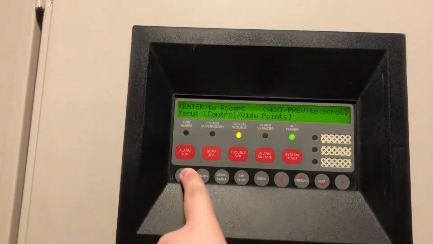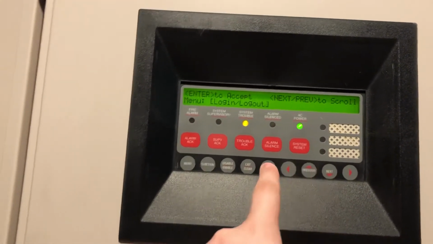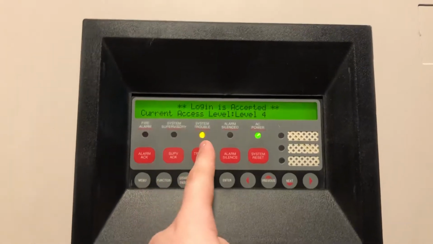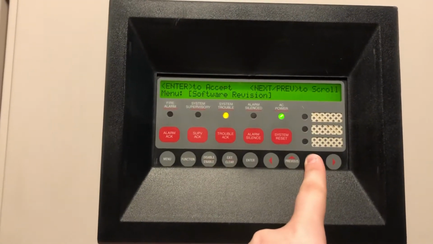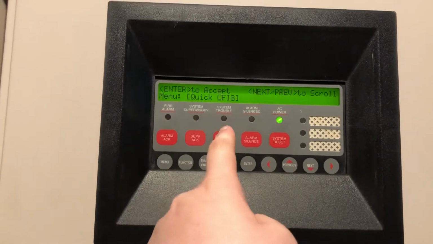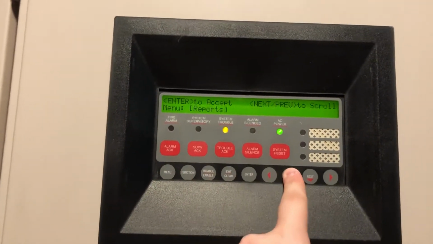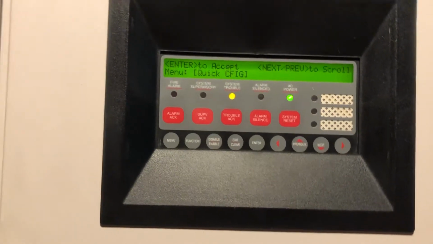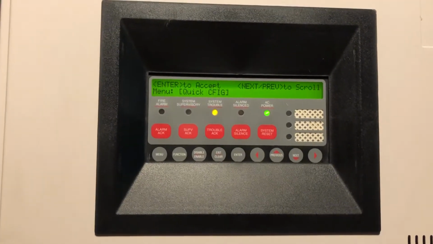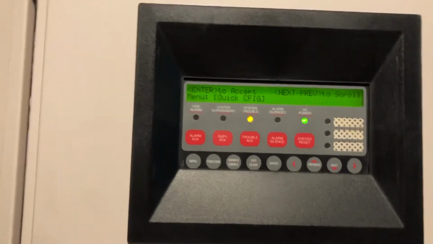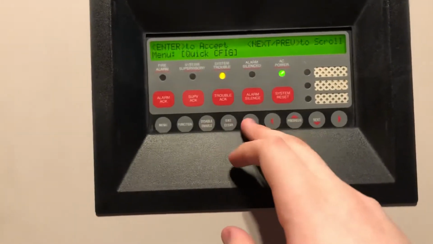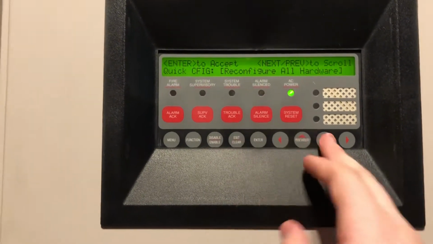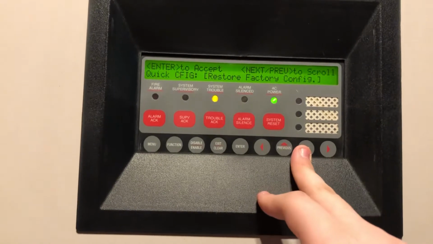Now let's log into level 4. So we're going to do 4000, and we will get a service mode trouble. But now we can see that we also have a thing called quick config. Think of that as auto program. It basically does a factory reset on the system and programs all IDNet devices, which is what they call the SLC on this panel. I'm not going to run that right now, but you would just click into it and you can choose what you want to do: reconfigure all hardware, auto detect new hardware, or restore factory config.